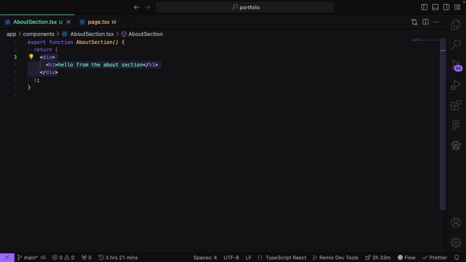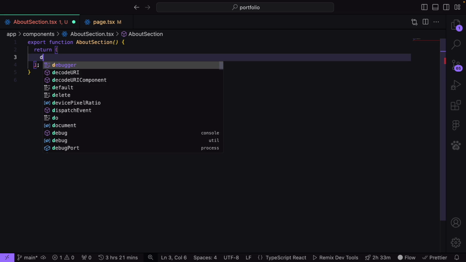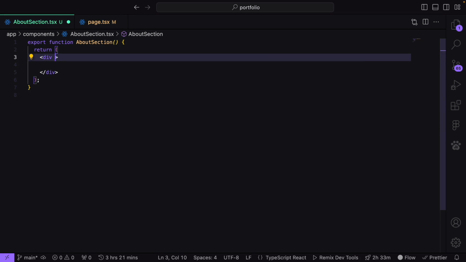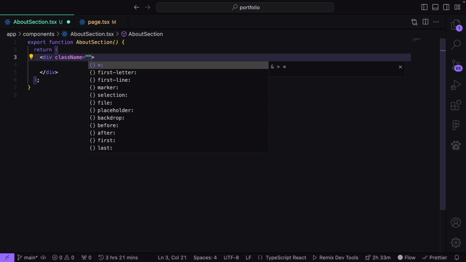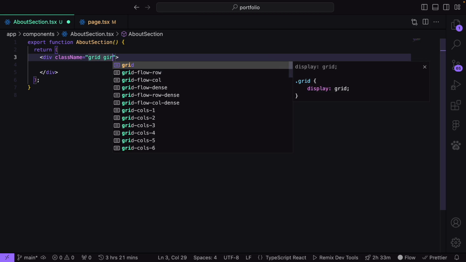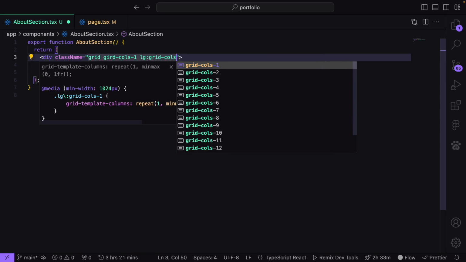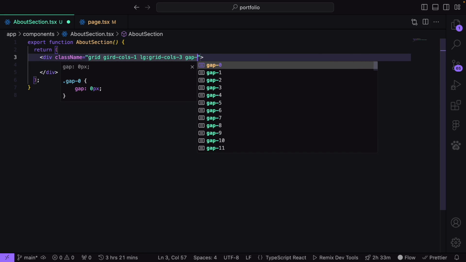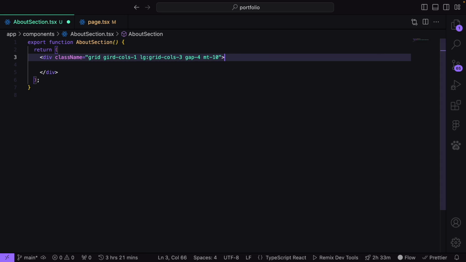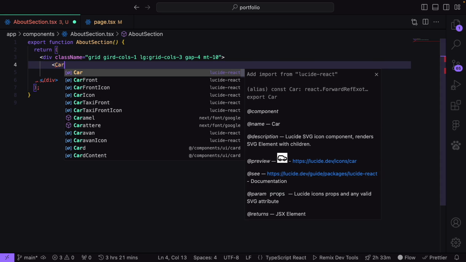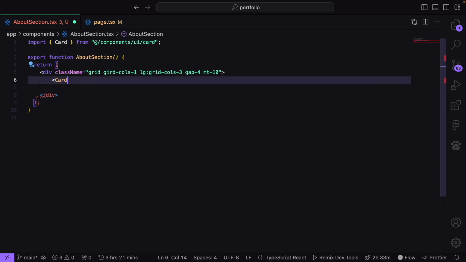And then right here, let me delete everything in the return statement. Let's create a new div element, and then let's start with a className. This will again have a grid layout, so let's do grid. Let's do right here grid-cols-1 for mobile screen. On larger devices, let's do grid-cols-3, and let's do gap-4 and a margin top of 10. Inside of here, let me now render a Card component imported from our components, and then let me actually give it a className.